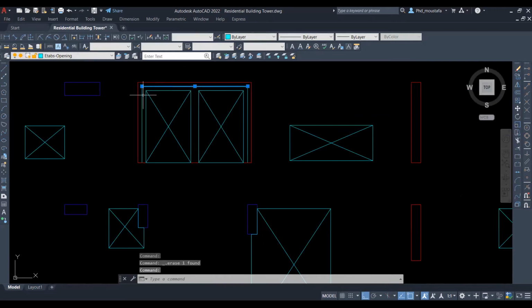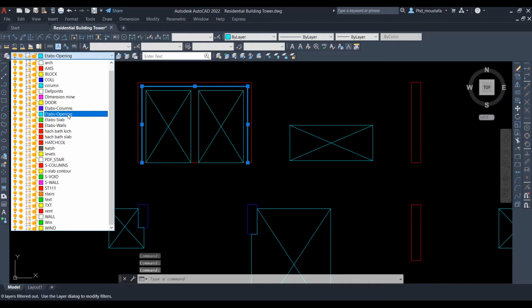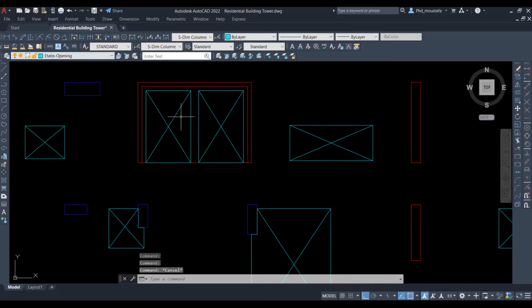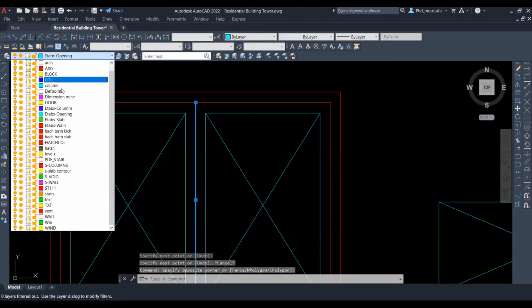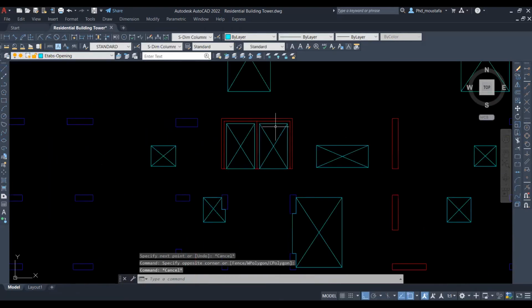So we have 1, 2, 3. Change it to wall. So ETABS sometimes can read the shell element, and he can read this line element. So I prefer to make both, but make sure don't duplicate during the model. And for this one also, we forget this one. Okay. This one for the boards.